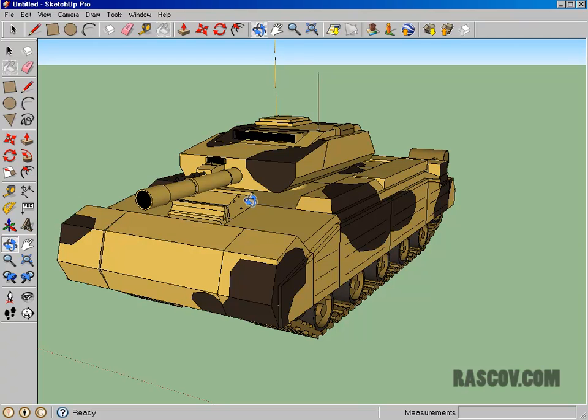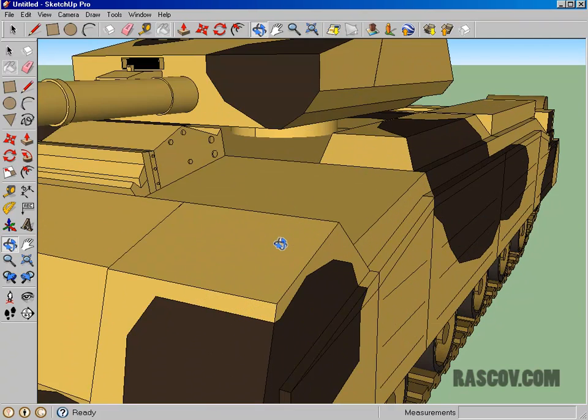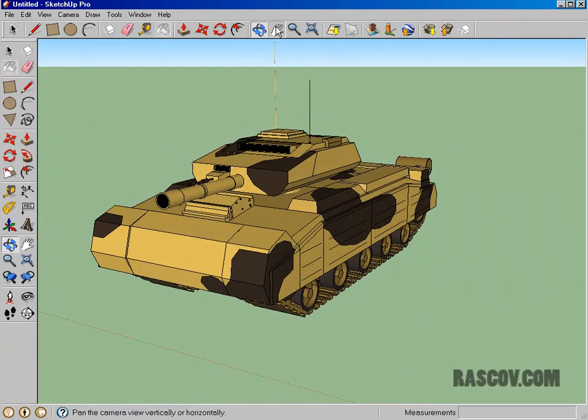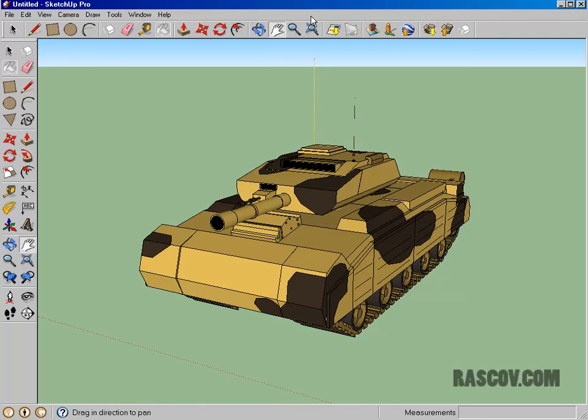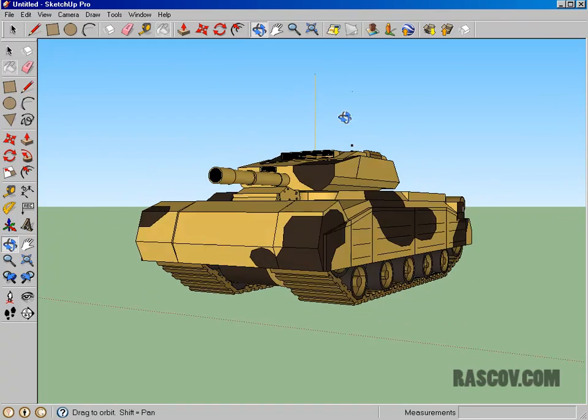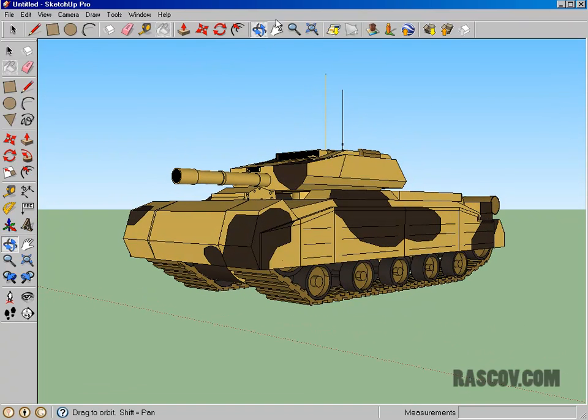If you use the wheel on your mouse, if you have a wheel, it'll zoom in and zoom out, as you see there. And then you can move things around. So find an angle that you want, and you say, "Oh, cool! This would make a great icon for my iPhone."